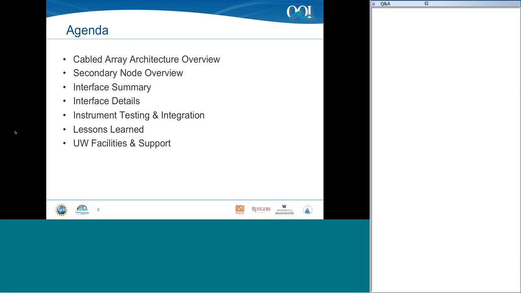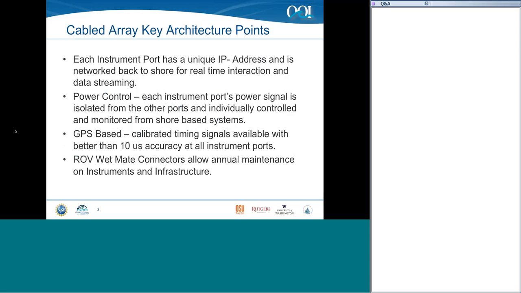So it's just some high-level details of the system. Each instrument port has a unique IP address, and so whether the instrument is natively an Ethernet instrument or if it's a serial instrument, it'll end up with a unique IP address. We'll convert all the serial data to IP right at that instrument port, and then it comes back over the network all the way to shore. So, essentially the vision is that every instrument out there has an IP address, and it's no different connecting it to your PC onshore than if it's out a couple hundred kilometers away and 3,000 meters deep.